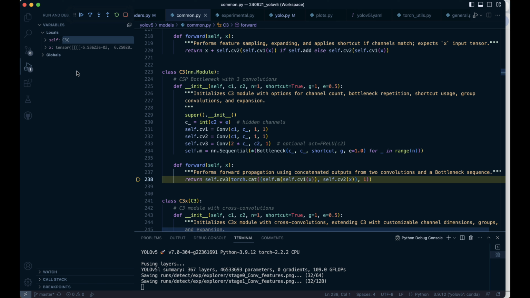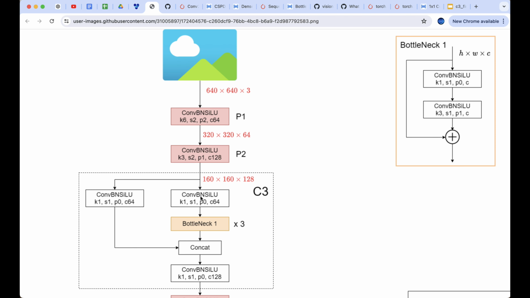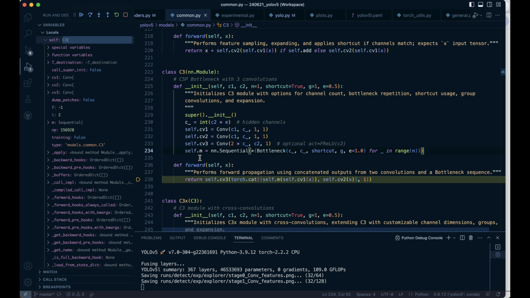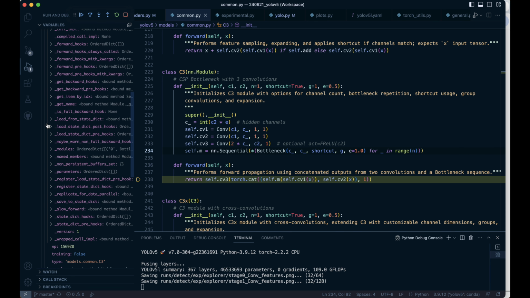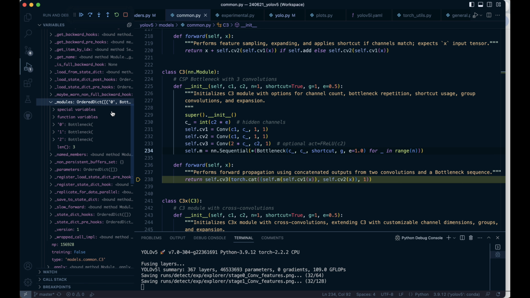Now let's analyze it a little bit. As you can see here, we have CV1, CV2, and CV3. This corresponds to CV1 right here, CV2, as well as CV3 right here at the bottom. Now we also have M, which is an nn.Sequential module. We go here, modules. You can see that it's an ordered dictionary of 3 bottlenecks.